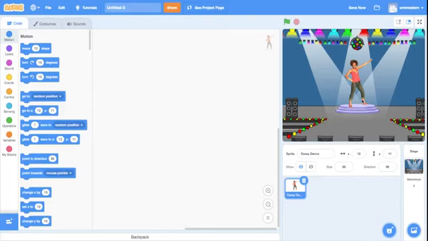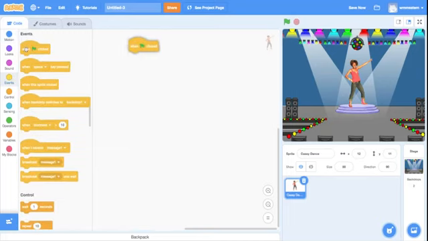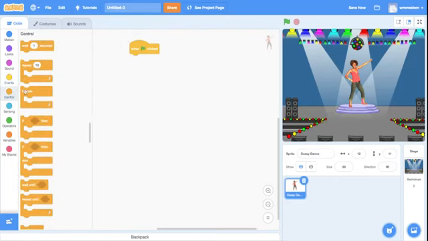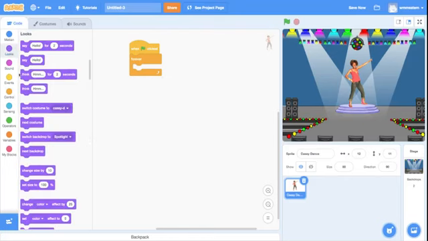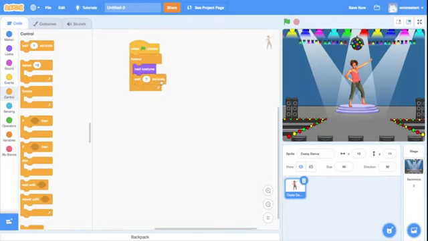Okay. The next thing we need to do is make Cassie dance using costume changes. So I'm going to bring over a when green flag clicked and a forever block. And then I'm going to go to the look section, say next costume, and I'm going to put in a wait 1 second, and I'm going to come back and change this depending on how it sounds with the music that I have chosen to do. So this will make her dance. Okay, right now it's pretty slow, but I'll speed that up after a bit.